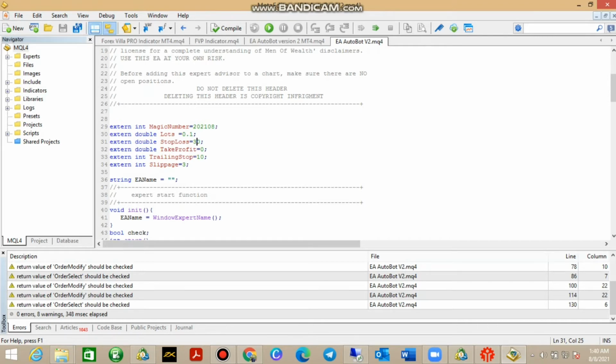And then here we go, we've got your stop loss, your take profit, you can put 30, your trailing stop, 10 there. So here's how it works. For 30 pips, it's equivalent to 300 points. And then 10 pips is equivalent to 100 points.